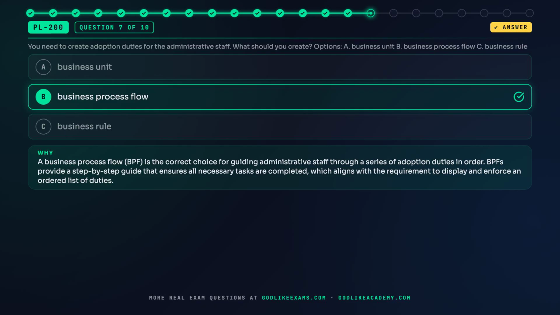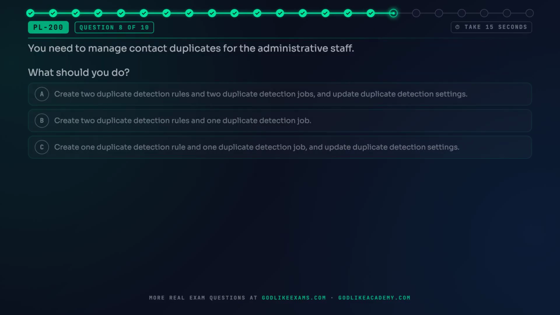The correct answer is B, business process flow. A business process flow, BPF, is the correct choice for guiding administrative staff through a series of adoption duties in order. BPFs provide a step-by-step guide that ensures all necessary tasks are completed, which aligns with the requirement to display and enforce an ordered list of duties.